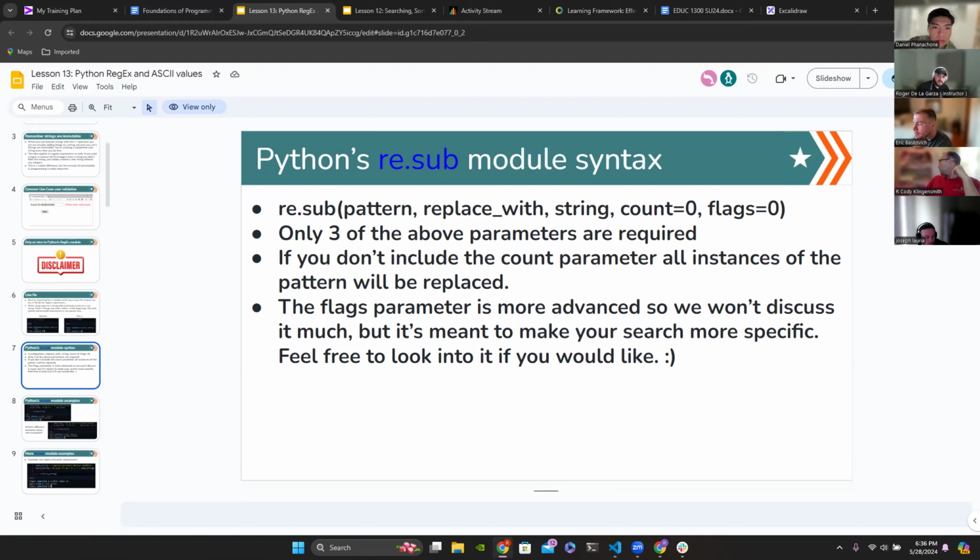Does anyone here have any experience with regular expressions at all? I believe it's in your pre-work. Am I correct? I worked with it in JavaScript, but I have no idea how it works in Python. Yeah, same. Only in Java.